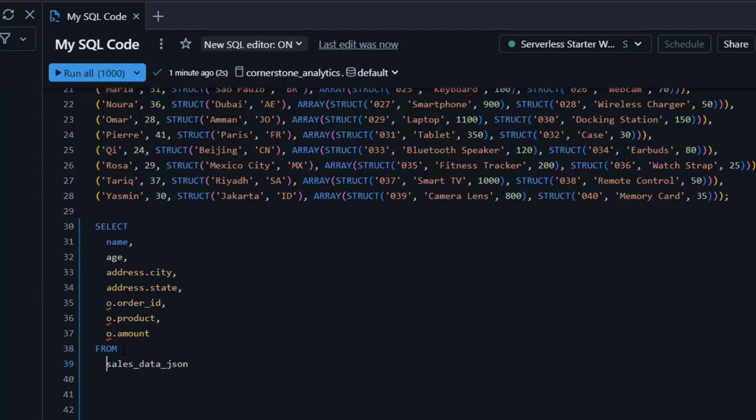I'm going to just move this down a little bit, and I'm going to come here. So I'm going to press enter and backspace. Now I'm going to use what's called the lateral view explode clause, which is a useful feature in Databricks SQL when dealing with nested data structure like arrays. So I'm going to call the lateral view, and I'm going to call the explode table valued function, which takes an array as an input and produces a new row for each element in our array. So that's going to be based on the orders column.